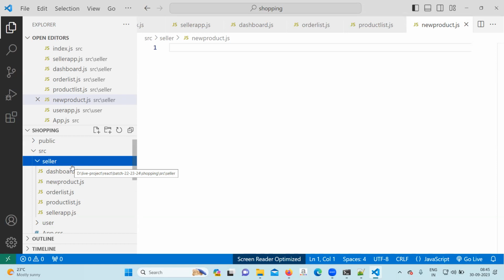He can add a new product. He will have a list of the products. He can add, delete, everything he can do. He can maintain his own inventory, orders and all. Okay, this is the seller module.